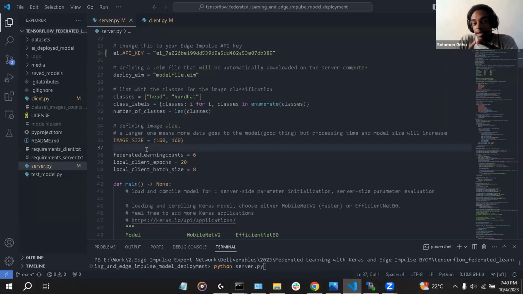But if you have a smaller image, it means that you have less data inside your image. So in some cases, depending on the number of objects or the features in the image, you may need to choose between having a larger image size or a smaller image size. But in this case, 160 by 160 works very well for me.